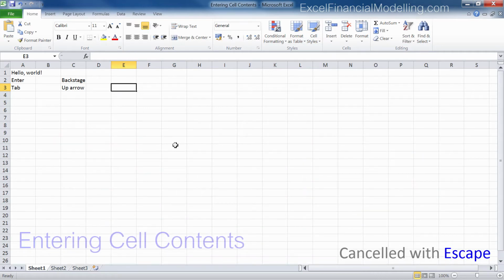This automatic commitment of entries is part of the way that Excel operates. It allows us to work more quickly than we would if we needed to confirm each entry. However, it also increases the risk of accidental changes being made.